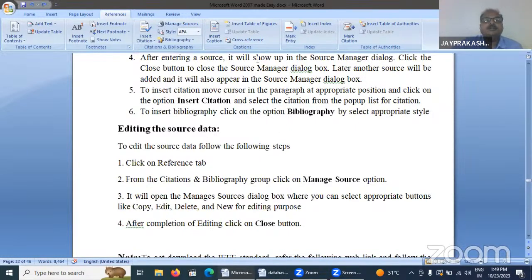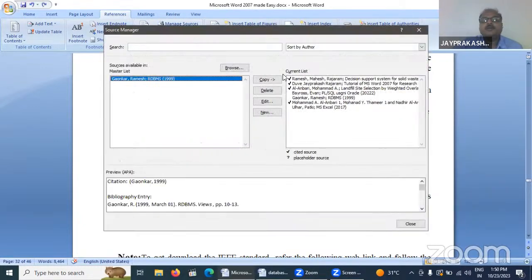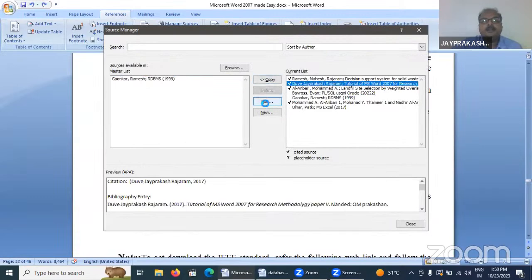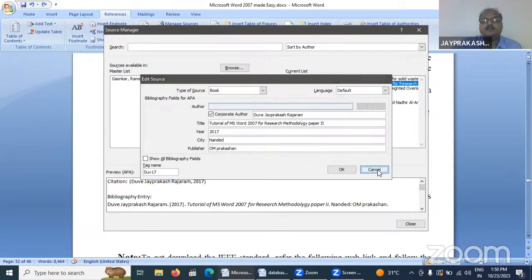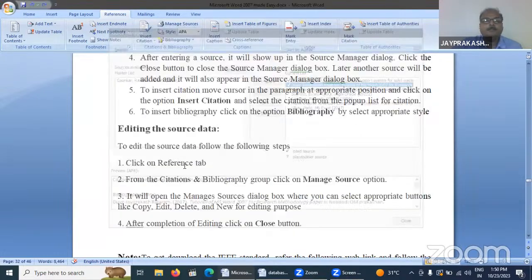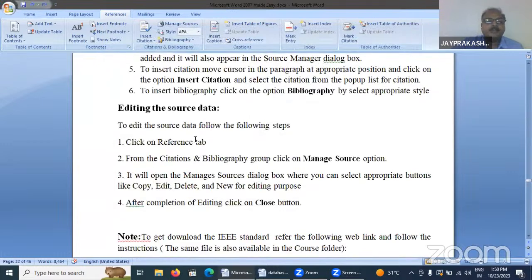How to edit? Click on the References tab, then in Citations and Bibliography go to Manage Sources, where you can edit if you want. Select that one and edit. The same Edit Source window will open where you can edit. Okay. So this is about editing.